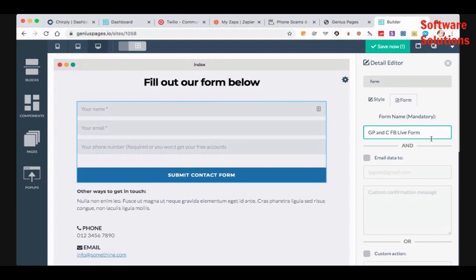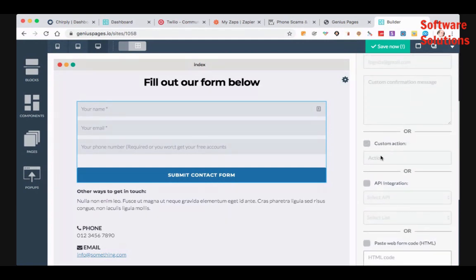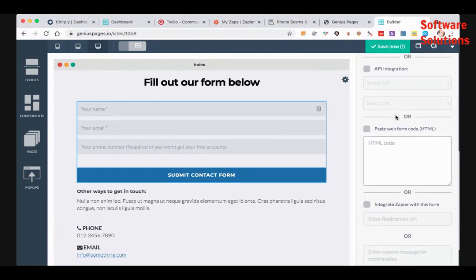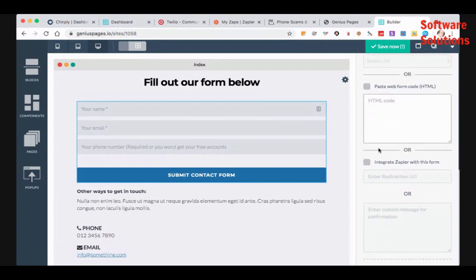Okay, so we're going to actually create this form. You can email this data somewhere that they put. You can do a custom action. You can do an API integration if you're sending this data to your autoresponder or something else that uses an API. You could paste in your own information if you already have a form and don't want to use the one that's built in. But what we're going to do is integrate this with Zapier. So you want to hit the check, and then redirection URL is where this visitor that just filled out the form and just hit submit contact form is going to go after they submit that information.